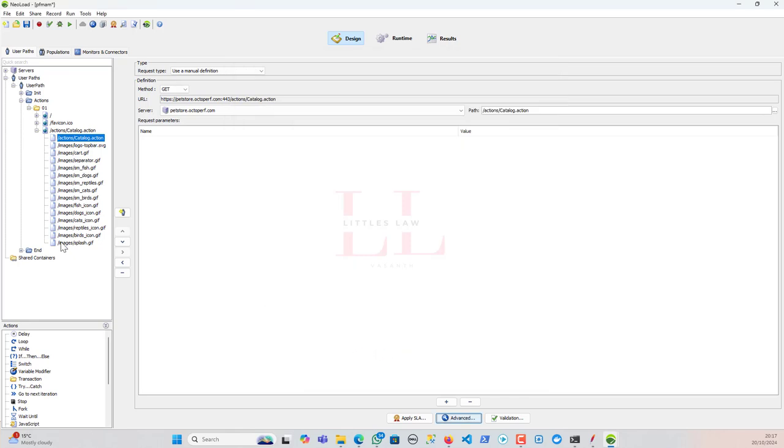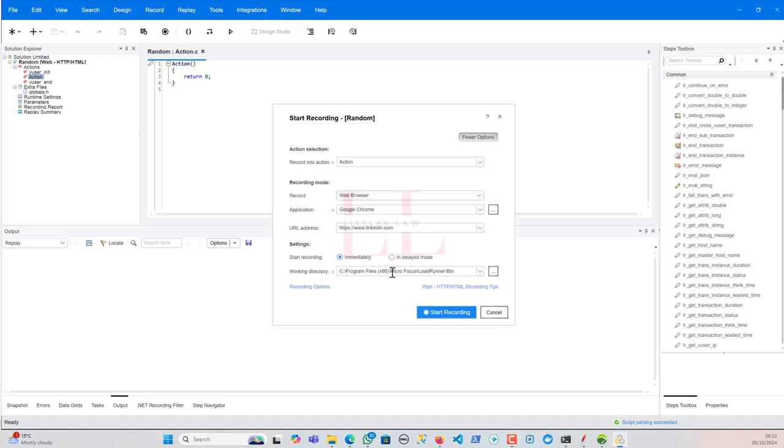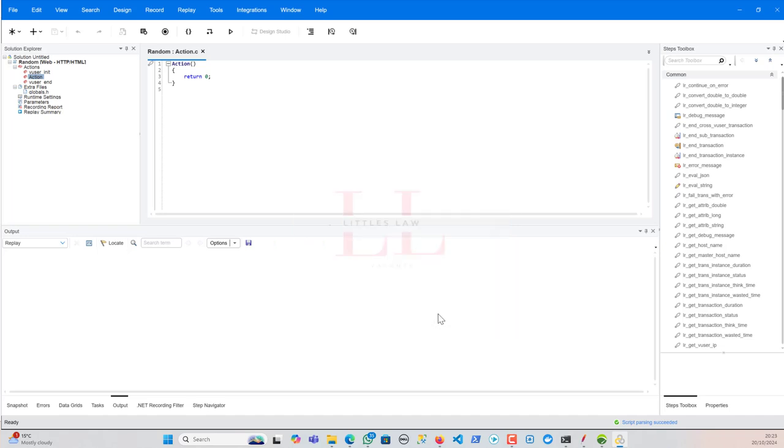And now we'll move on to the next tool, that is Loadrunner. So now I have created a new script, and let's quickly record the first few steps. And going back to the pet store, yes, and start recording.